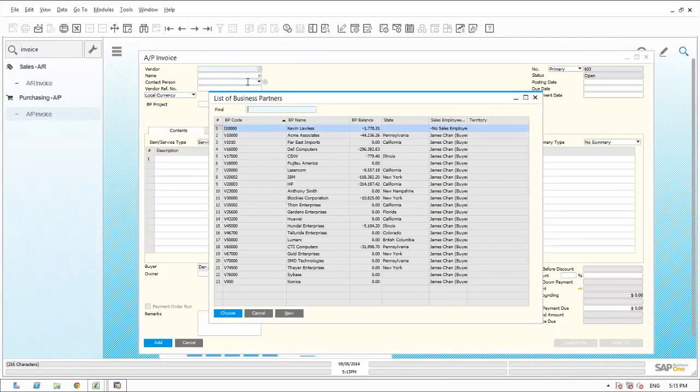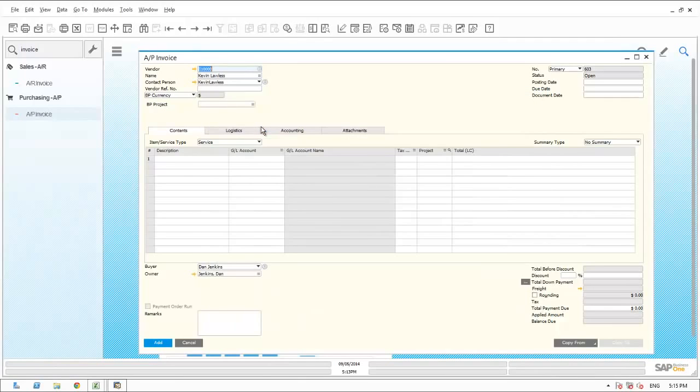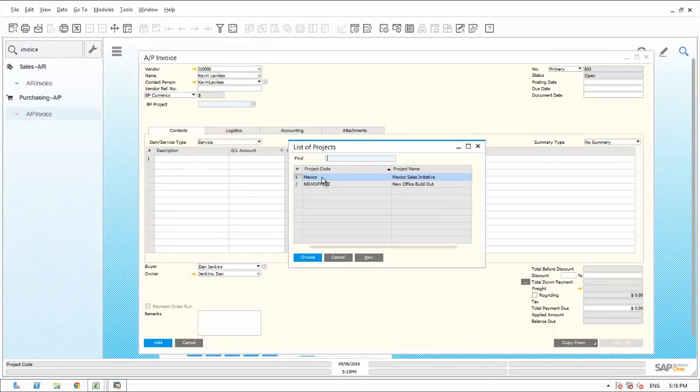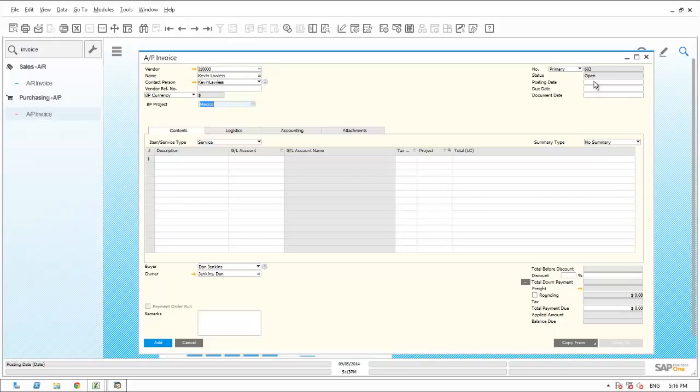This way, when they enter a vendor, like we did before, Kevin Lawless, we can go right to this field, select the project code, in this case Mexico, enter a date, and now go down to our description, select account, airfare as an example, and we can see that the project code is automatically filled in on the line. Kevin is very happy with this capability. One last thing before Kevin has to leave. Dan wants to show him one of the many financial reports they can run by project.